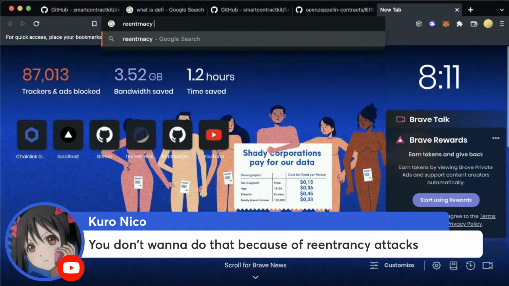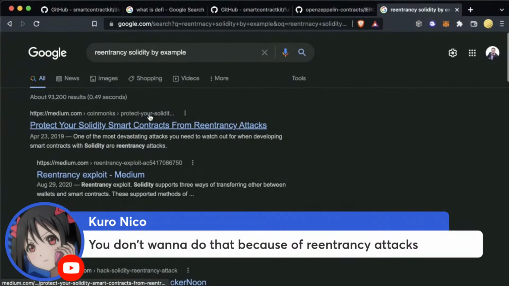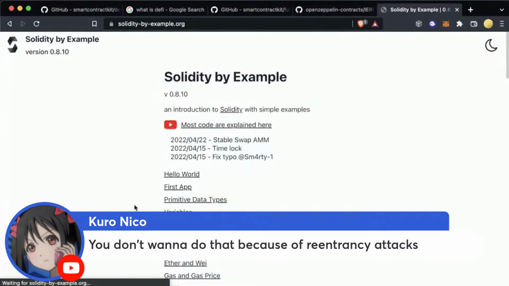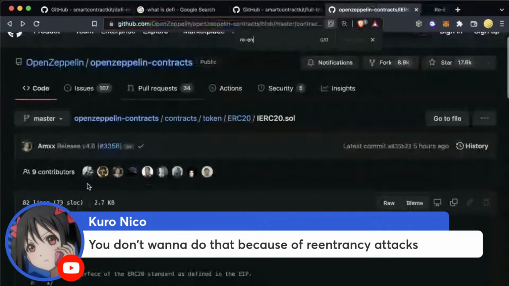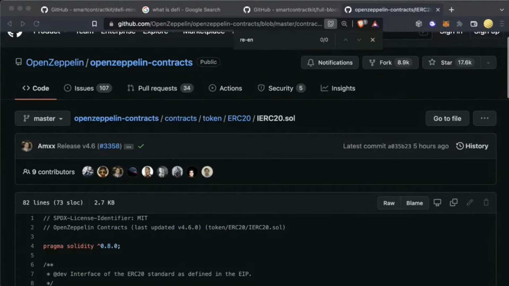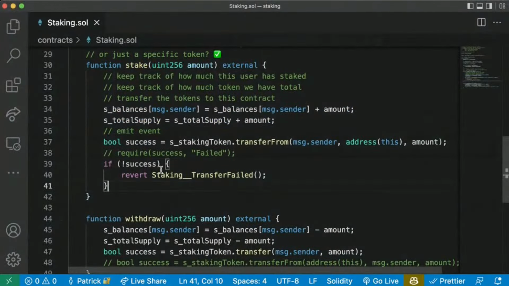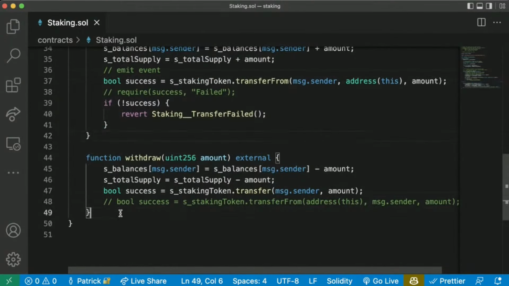Let me pull this up. We're not going to have time to go over that here. Where's Solidity by Example? I believe he has a reentrancy attack. We're not going to have time to go into it right now, but if you want to learn more about reentrancy attacks, I just dropped a link to it in the chat. But yes, you absolutely, 100% want to change state before you transfer your tokens here. So great questions. Okay, cool.